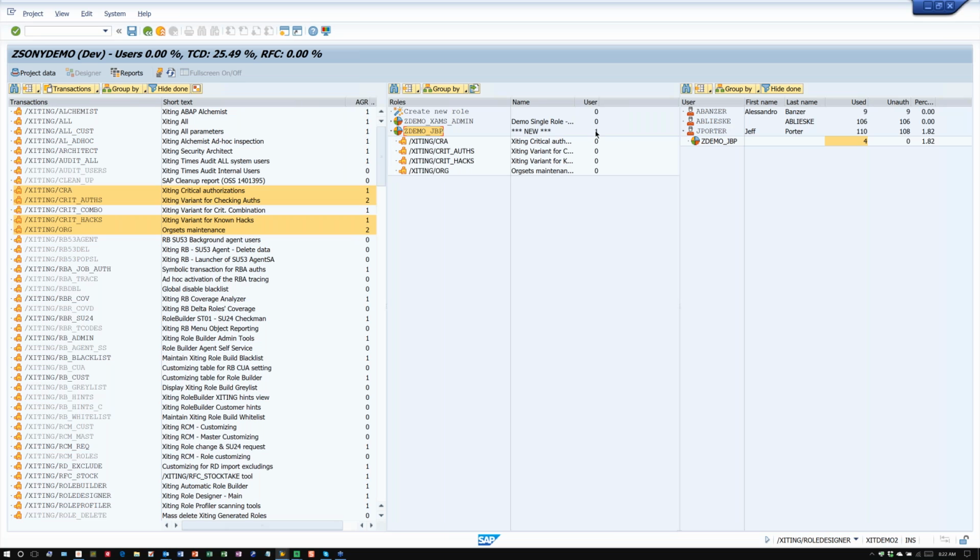Okay, we've added it to 1 user. And then on the other side, you now see that these transactions are in 1 role or 2 roles, based on how many assignments we have. One of the other things we can do here is import roles from the profile generator.